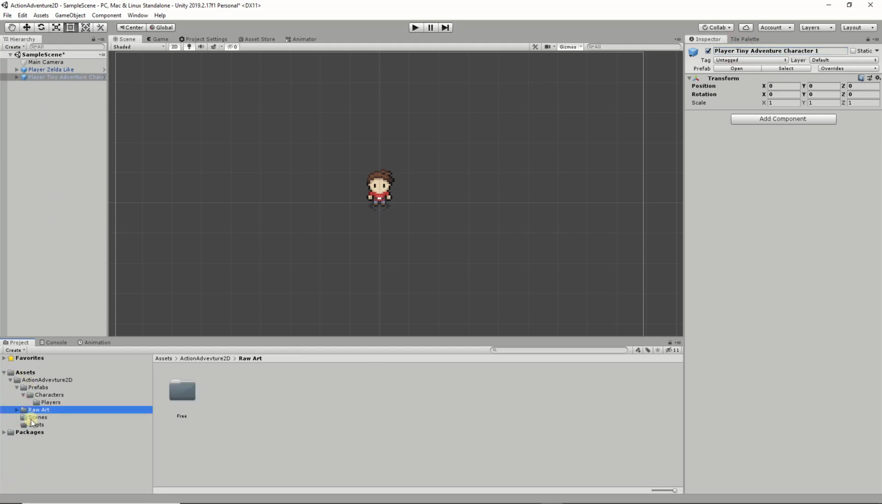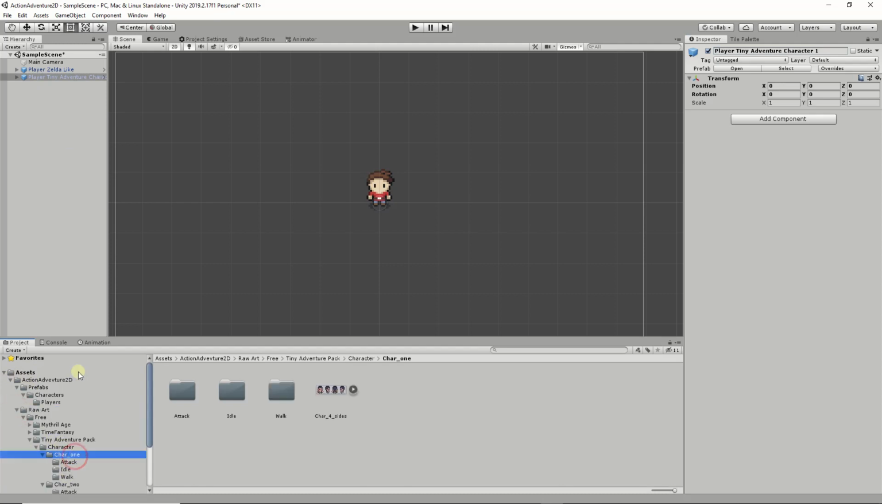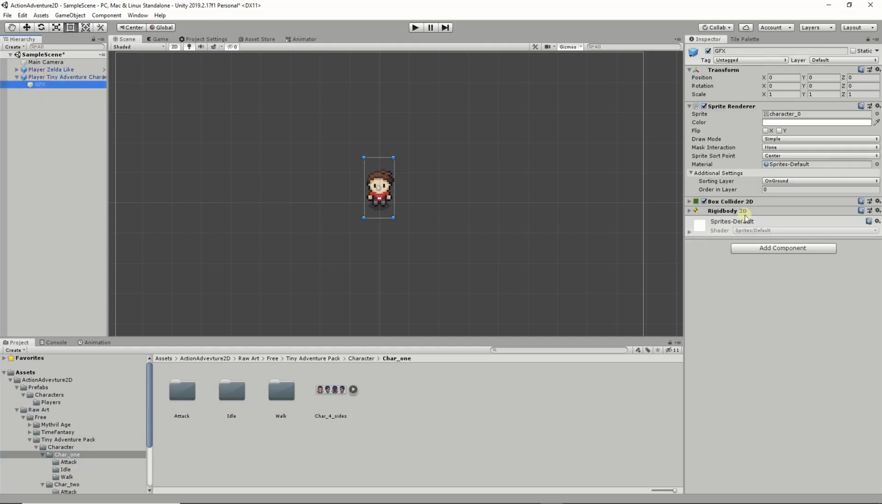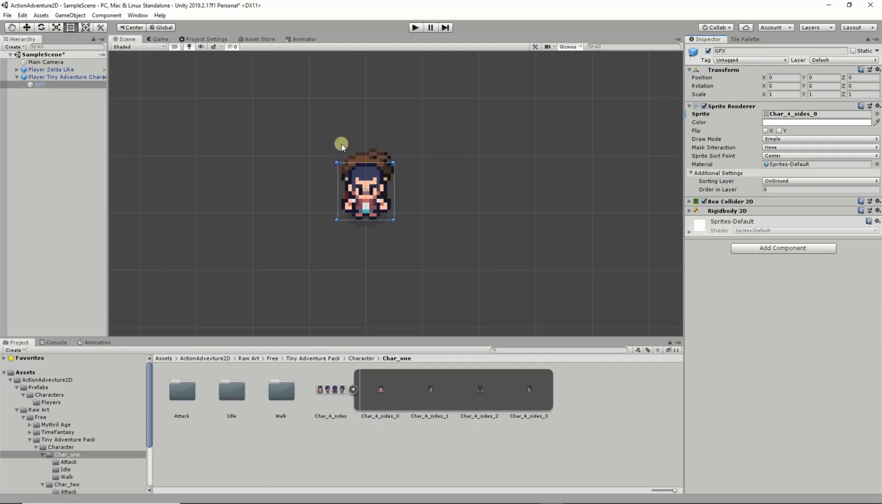And come back to our raw art folder here. Tiny Adventure, character 1. Expand him, select his graphics. Character 0, so we're going to say character 4 size down. Alright. A little bit smaller than our other character, but that's okay.